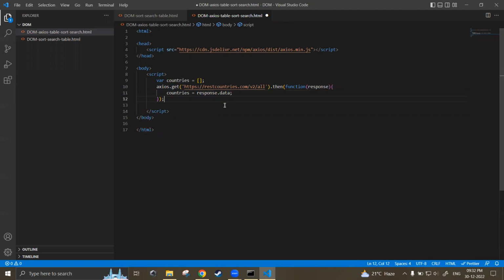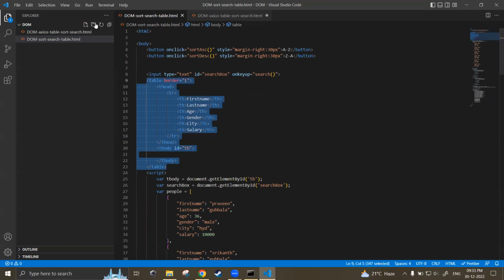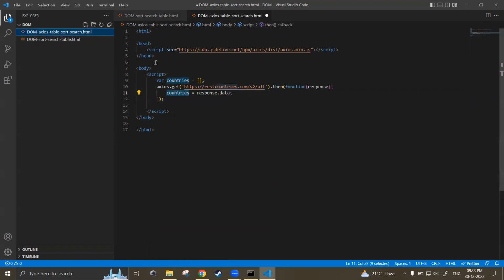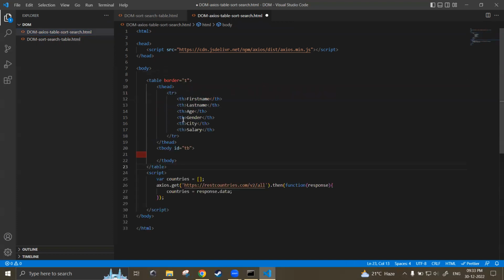Now the thing is, we have the data in the countries array. Now we can start creating the table. So I'll just go to the previous example and take the table from there. Okay, so I have this table from here to here. I'll just copy it and paste it here. So in the body tag, inside the body I have the table.